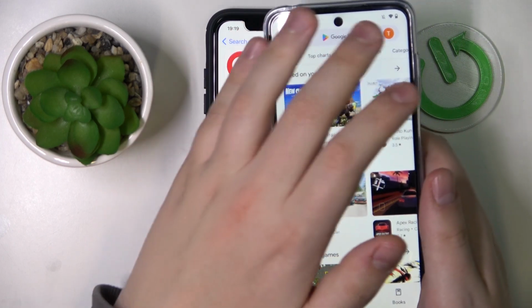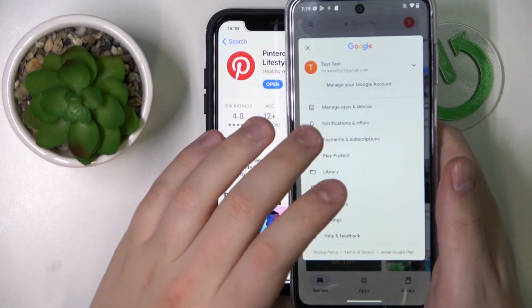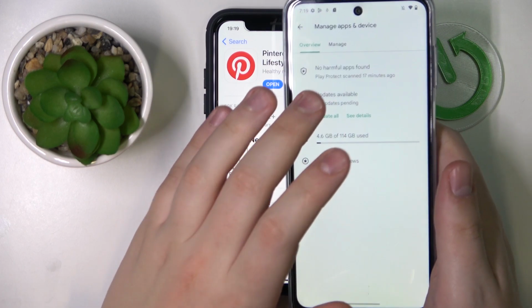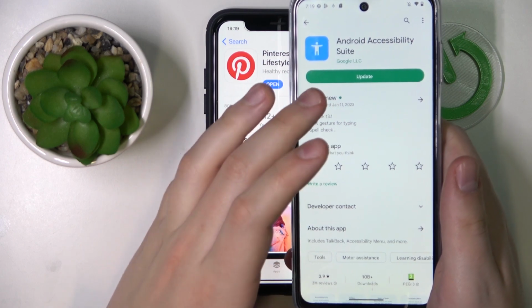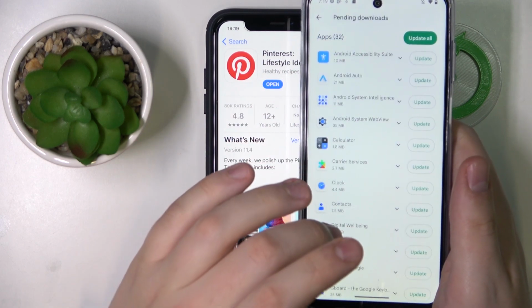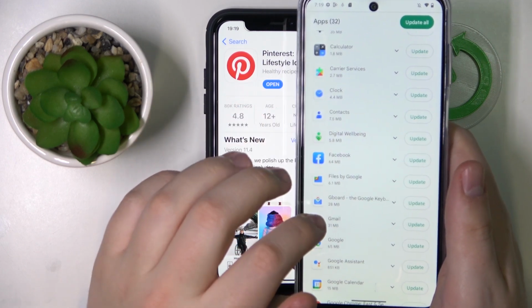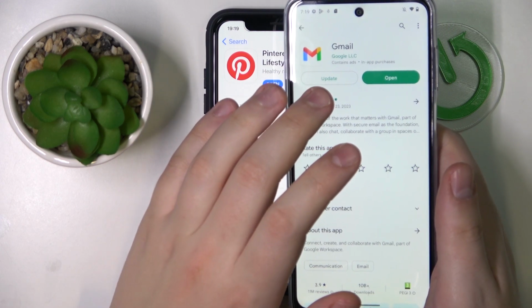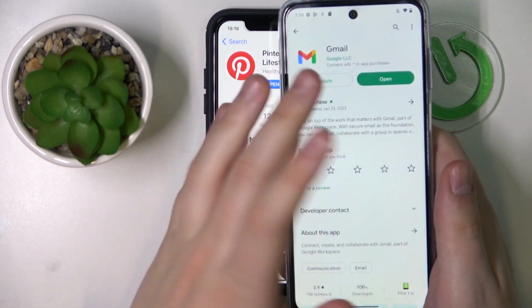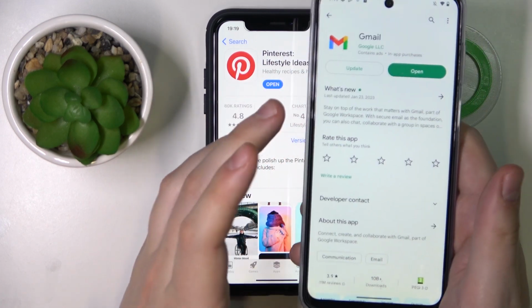Let me just quickly show you how this button looks on some other app that can actually be updated. As you can see, that's what you'll see over here, or you'll probably even see two buttons, uninstall and update, or open and update. So that's how it looks on an Android phone.